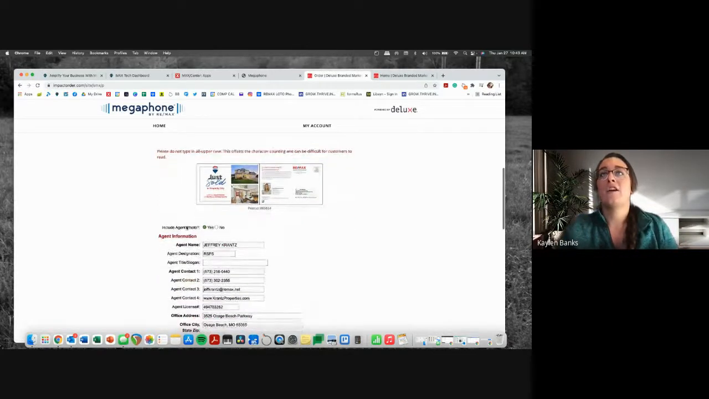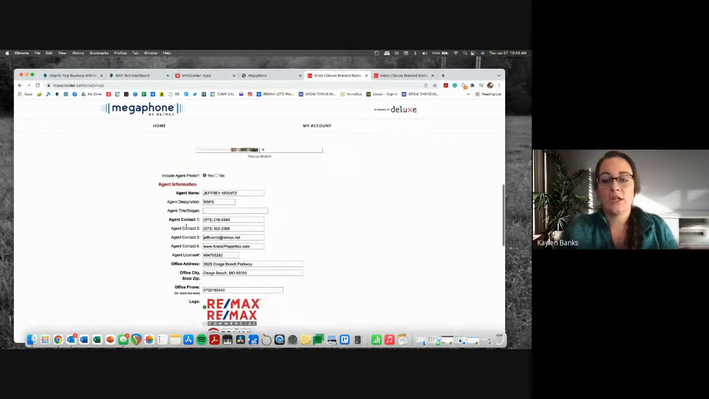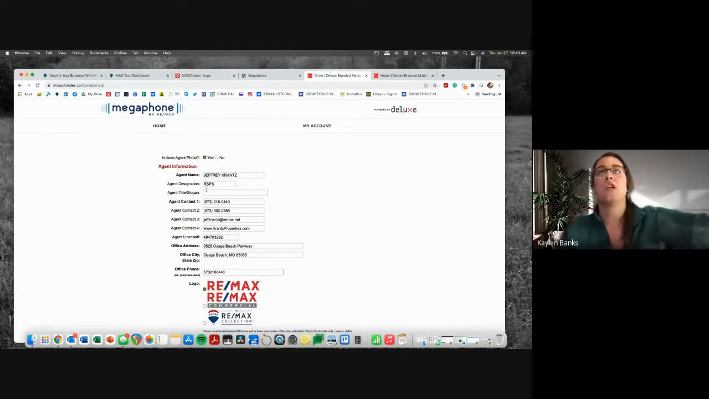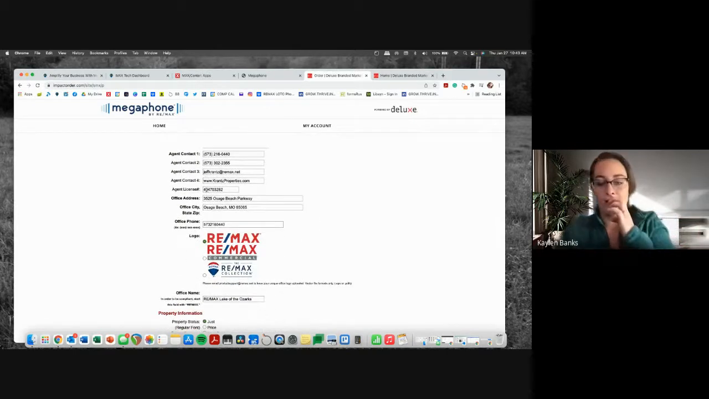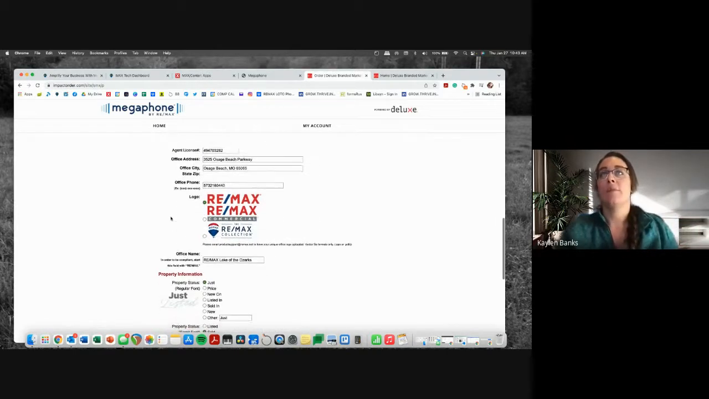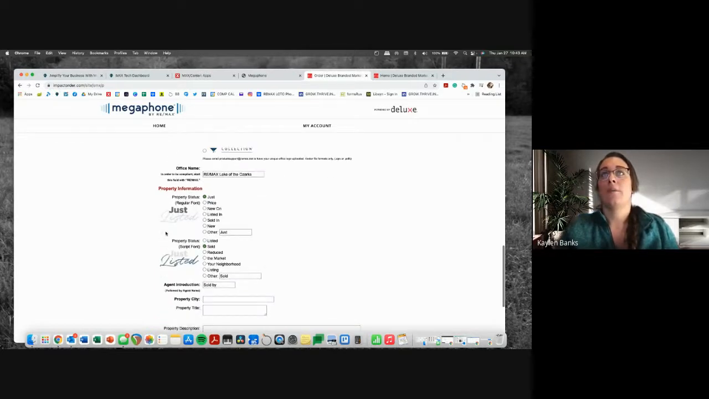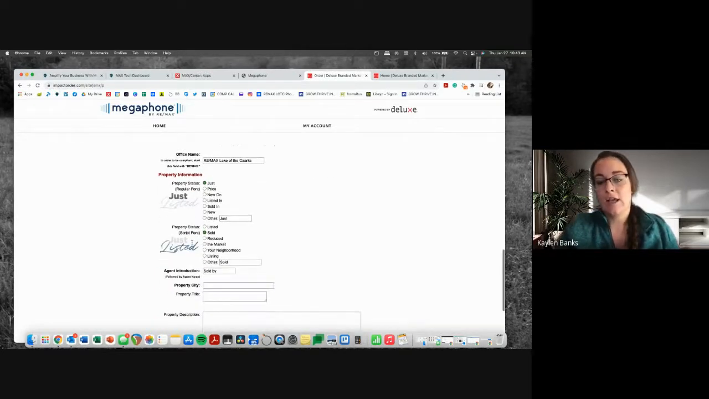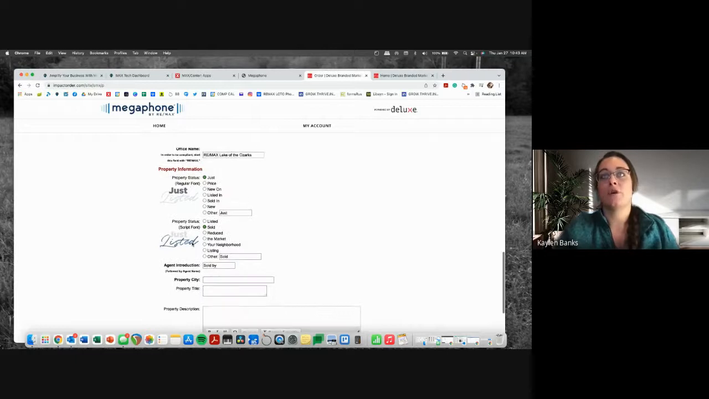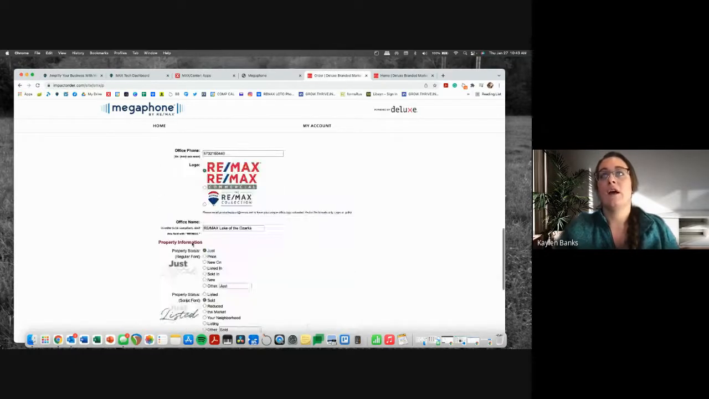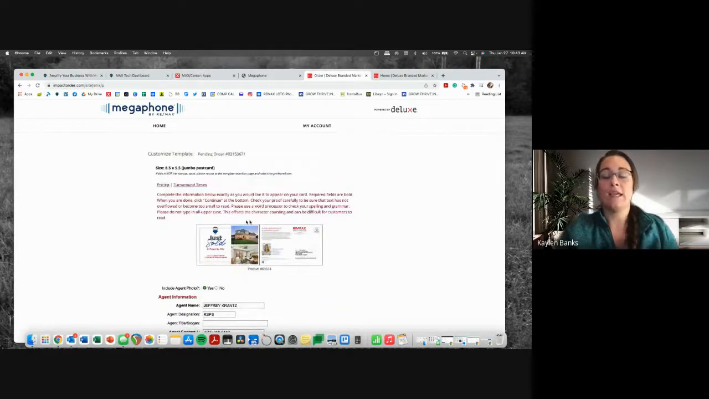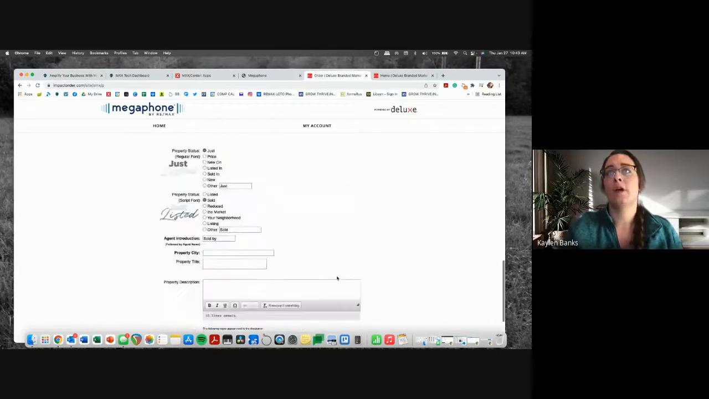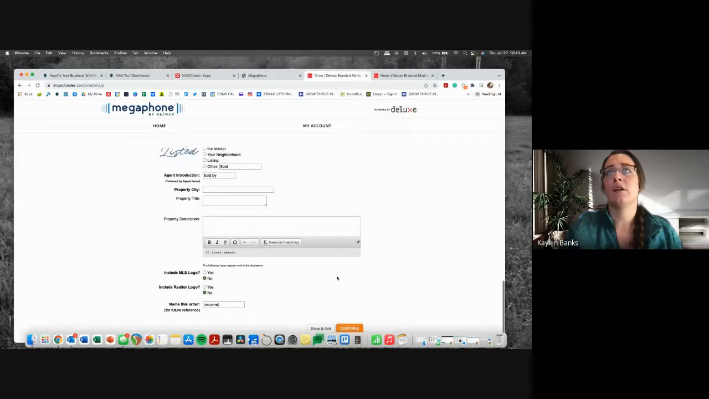So as you can see, everything on this page is editable. I can change the agent name, the contact information, just anything that you can think of, the address, the logos, office name. Anything that you have as an option on this postcard, you can come in and change and make it specific however you want it to be. I don't know if I have to do anything really to continue, but we'll try.